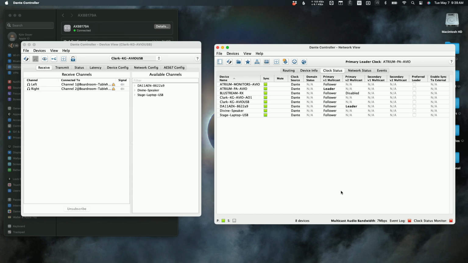we'll see we have our leader clock up here, and then this is our device that's acting as a boundary clock. You can also have a device act as both your PTP-v1 and v2 master, but that's boundary clocking and what that looks like on the network.